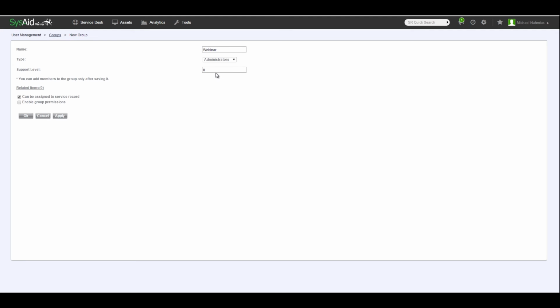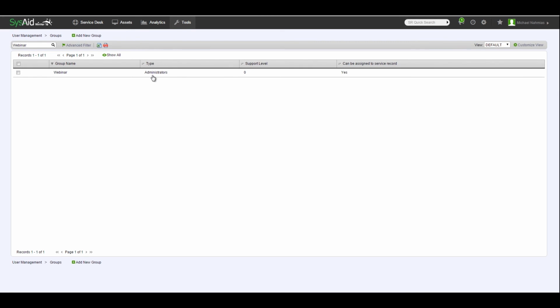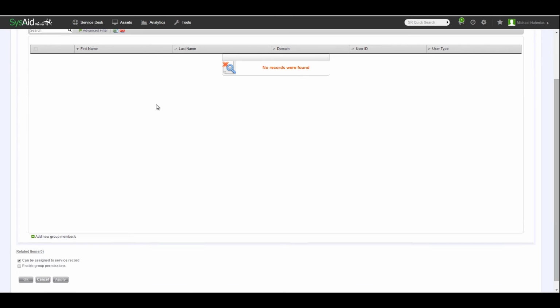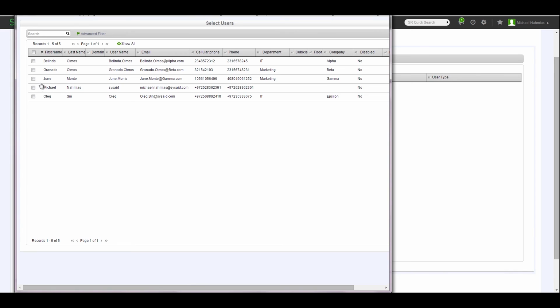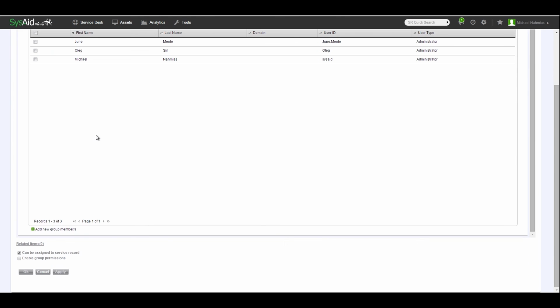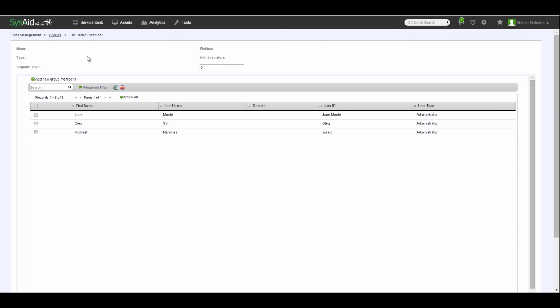I can also set the support level and enable groups permission. We'll click OK. Let's search for webinar, so it'll be easier. And there's our group. Now all I need to do is add members to it. So I'll click add new members and say I want these 3 guys to be a member of my admin group. And basically that's it.